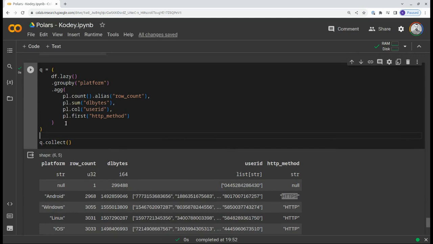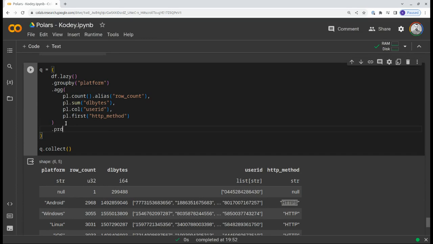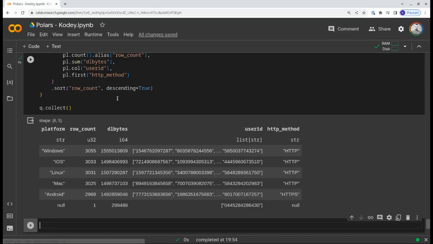But if we go in here, we might want to say, actually, I want to sort the output of this query. I want the very largest row count to show first. So we simply say sort by row count, which is the alias that we've defined up here. And then we can do descending equal to true. So that means make the largest value at the top and the smallest value at the bottom. So when we run that, we then see that the order has changed.